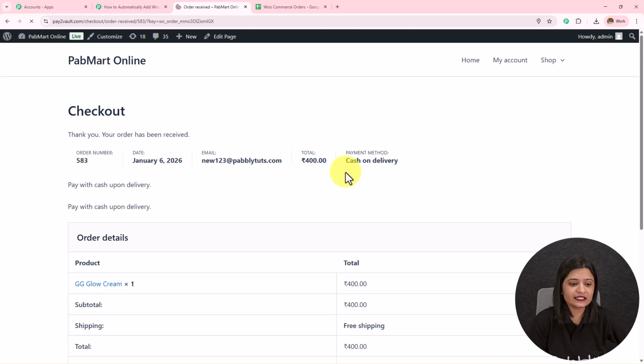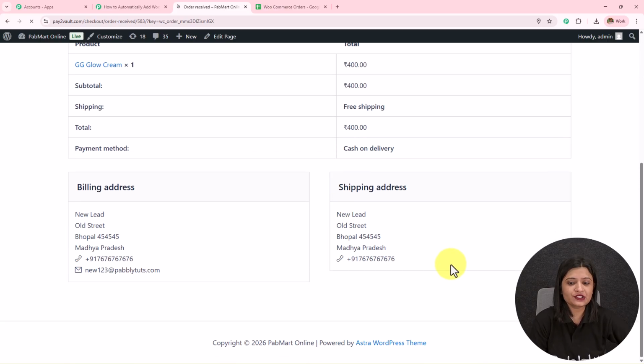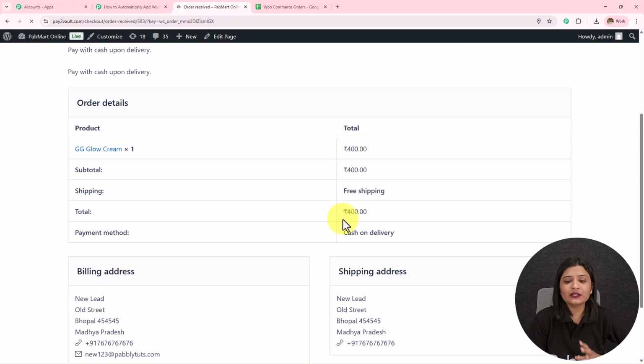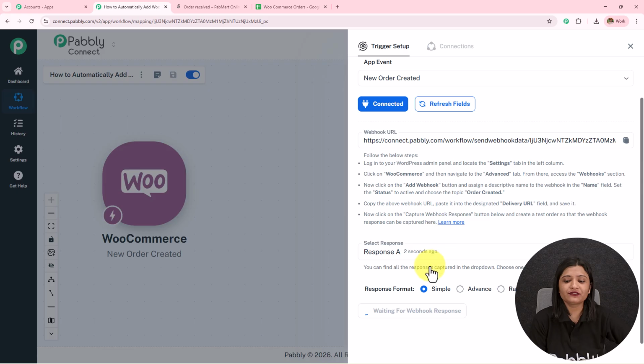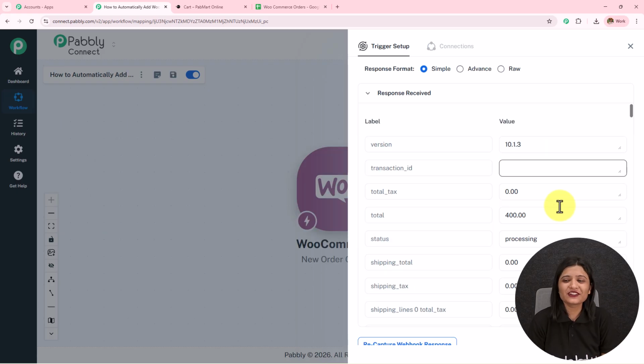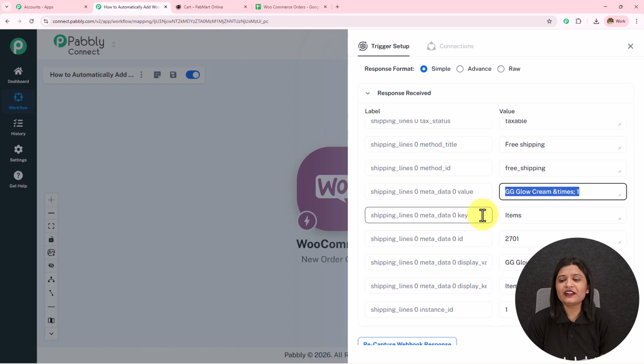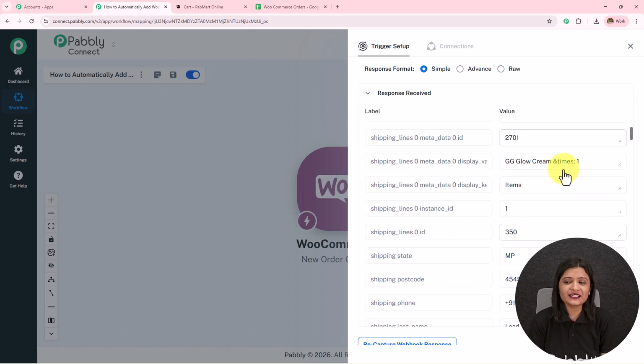You can see all the details. If I scroll down, you can see the shipping address and the billing address with the rest of the details with the product which we have purchased. I'll go back towards my workflow and check whether I've received the response or not. Here let's wait for the webhook response. So here we have received the response. If I scroll down, we can see that we have purchased this cream.